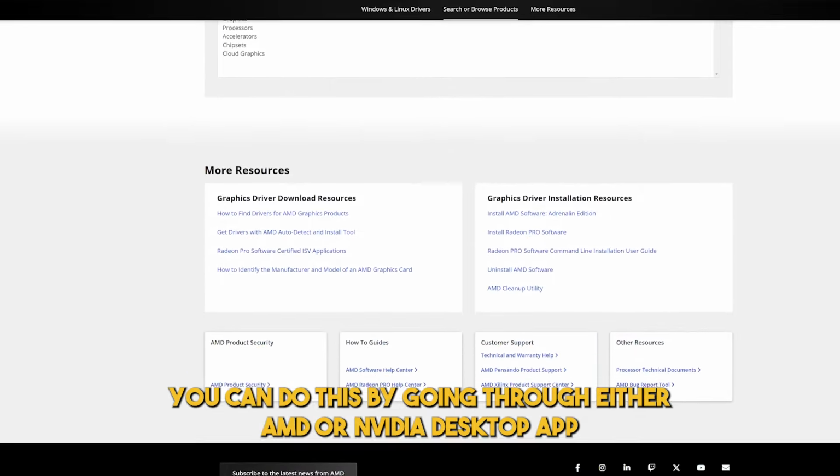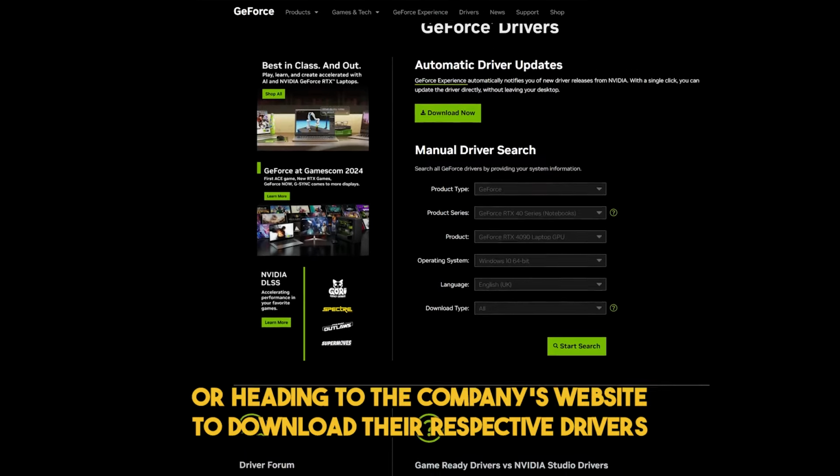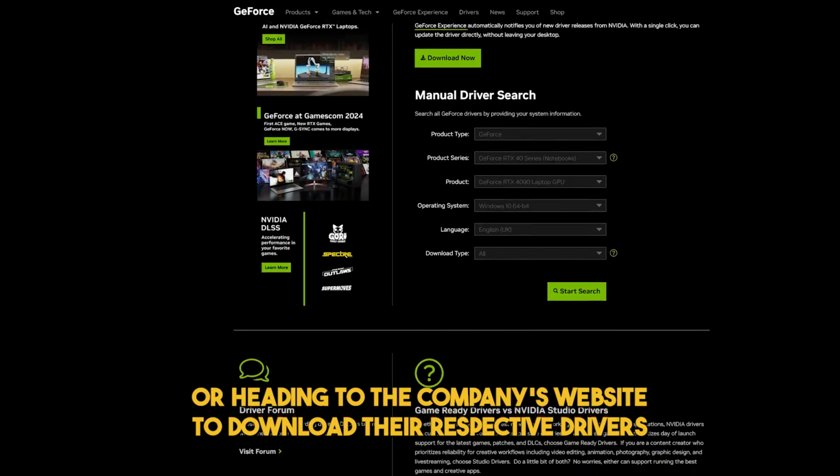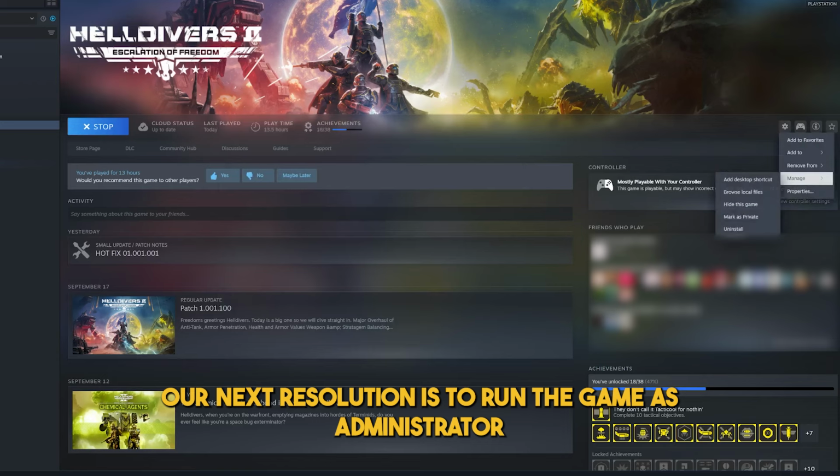Now, if this still hasn't fixed your issue, we recommend updating your GPU drivers. You can do this by going through either the AMD or Nvidia desktop app, or heading to the company's website to download their respective drivers.